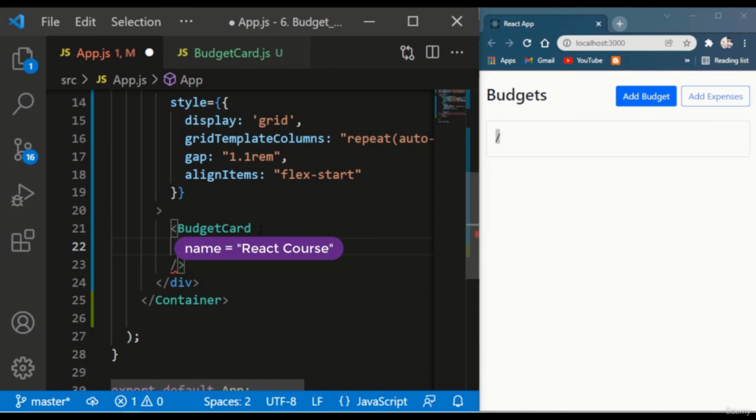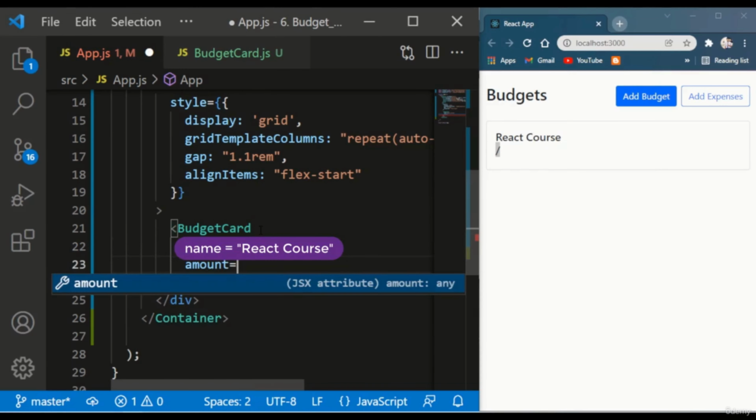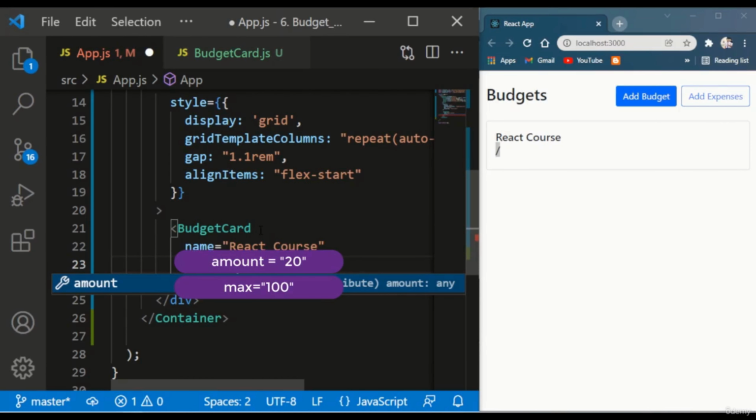Now I will pass the amount as, let's say, 20, and then the maximum value I will send as 100. Now everything is showing here clearly. Now we are going to style the card properly so that it will render as we want it.